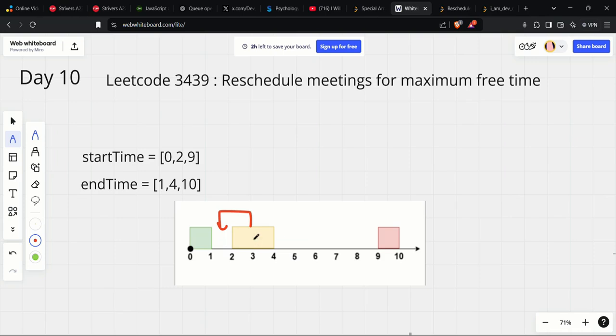If I am moving this here, let's identify the gaps first. What I mean by the gap is that this meeting is ending here and the next one is starting here, so the gap here is 9 minus 4. That is what I'm referring to as a gap. So how many gaps are there? There's gap number 1 here, gap number 2, gap number 3. So there are 3 gaps here. Now, when we are shifting this, how many gaps are we adding up? If I shifted this here, then this gap got added into this one.